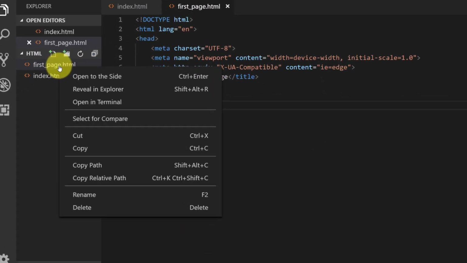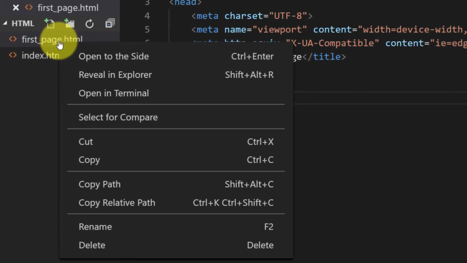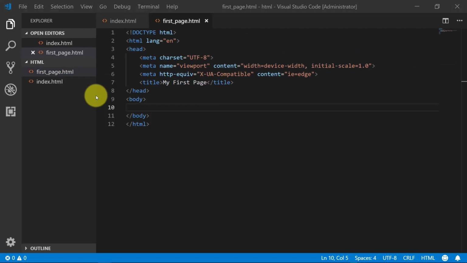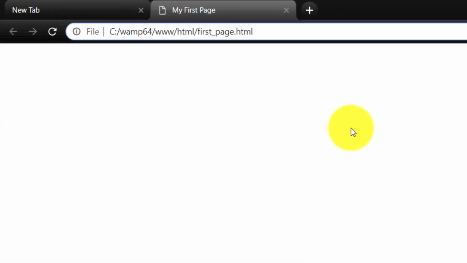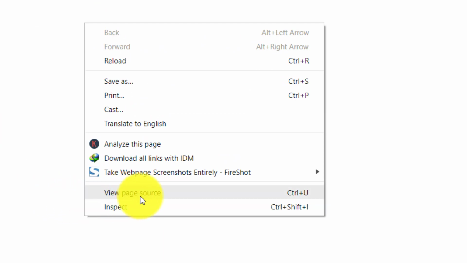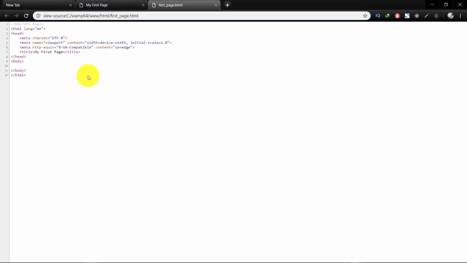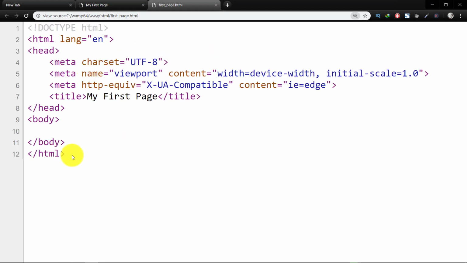Right click on first page.html file and click reveal in Explorer. Double click this file and here is our file in the browser. My first page, the title. Right click on the document and choose view page source. And here is our complete page source that we wrote in Visual Studio Code.